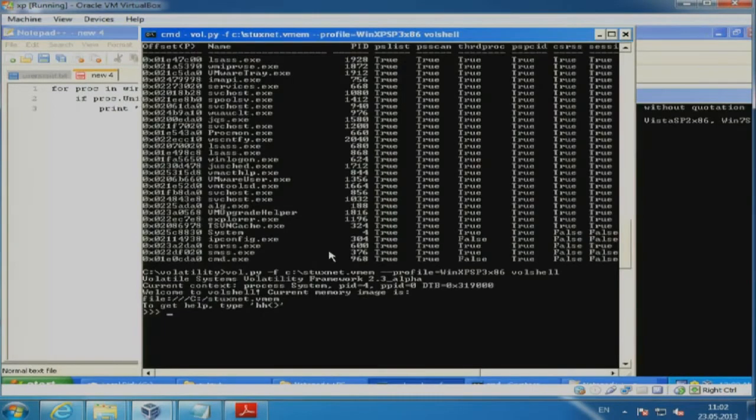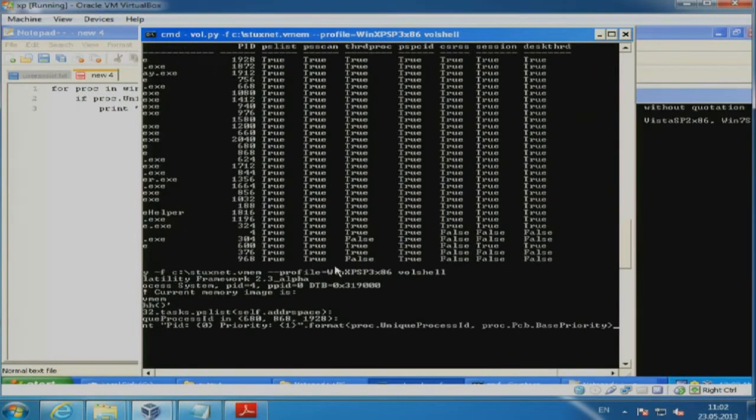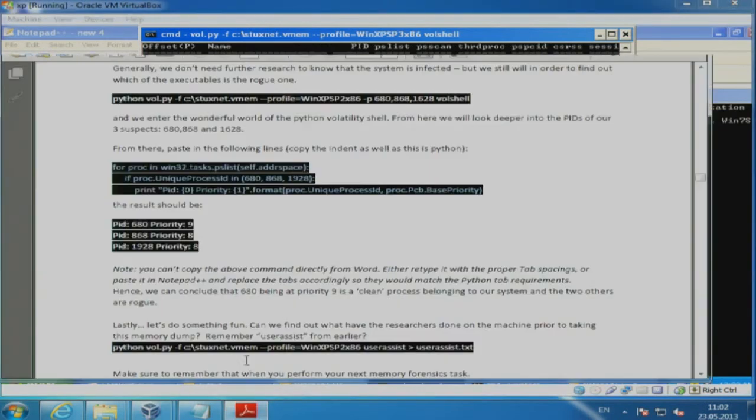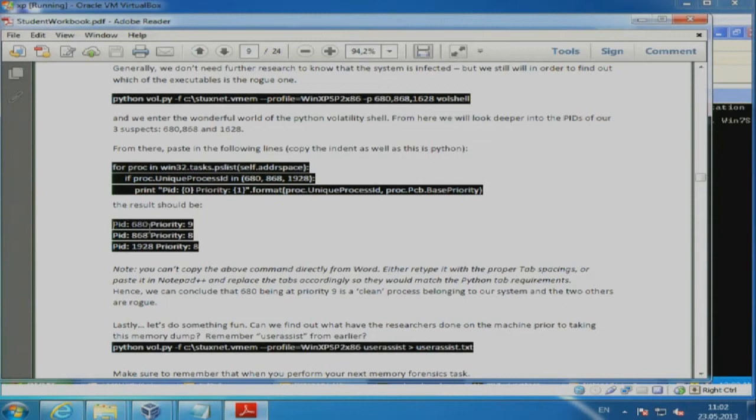But I don't want to wait for this to end, so I'll just show you the output. It shows you the output per process ID, and you see the priority 9 for process ID 680. And obviously this has a higher priority than the others. And it shows us really well that the other two, A68 and 1928, are not with the right priority. And we have our winner.